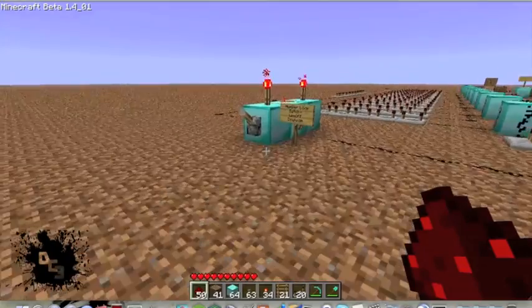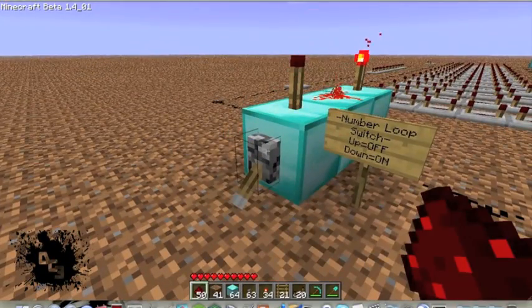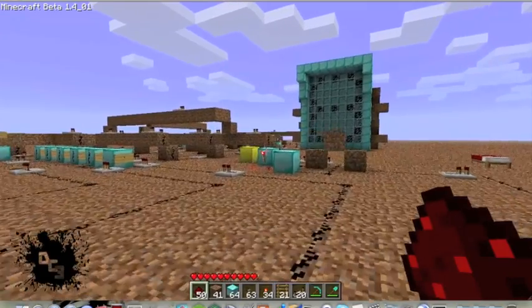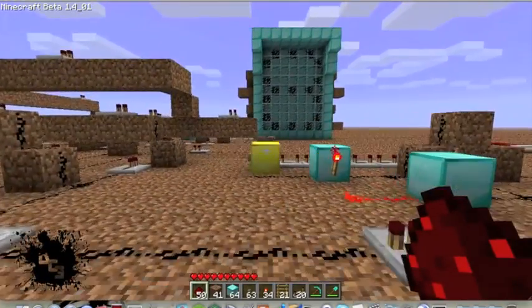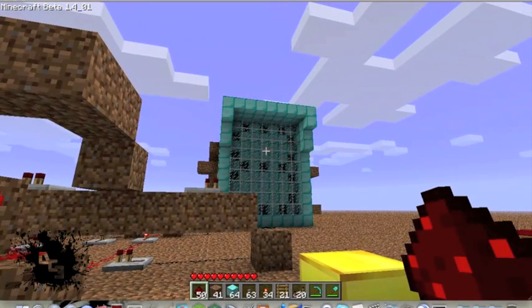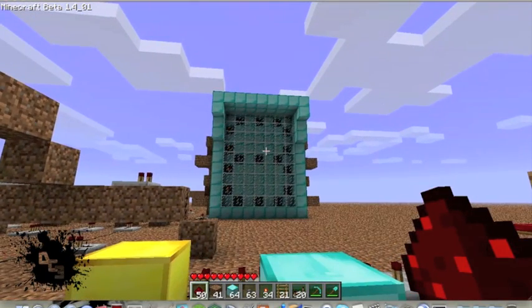I'm going to start by flipping the switch, which is the loop switch. When it's down, which equals on, it'll loop the numbers, and when it's up, which is off, it'll only play it once. And this on the gold block is the start. So I'll hit that.